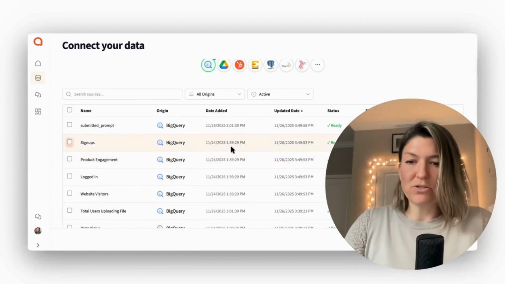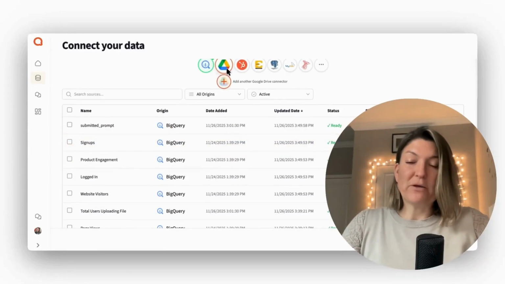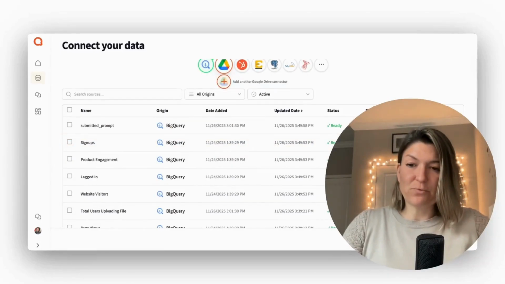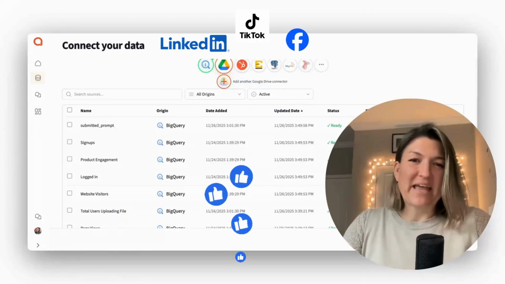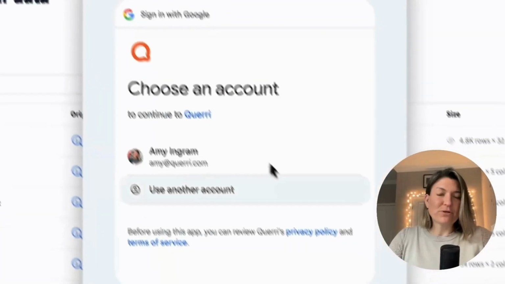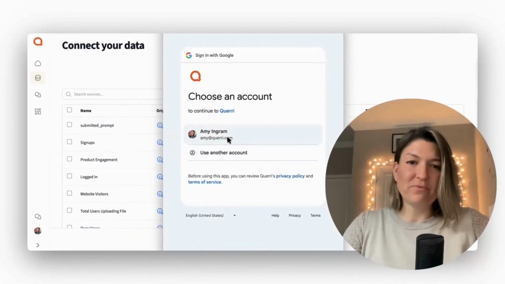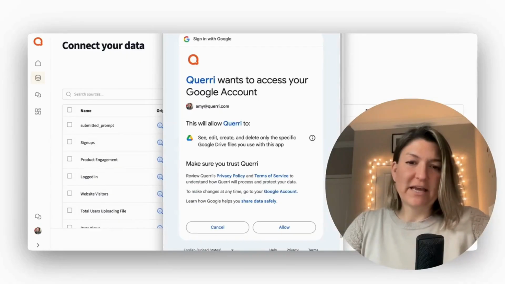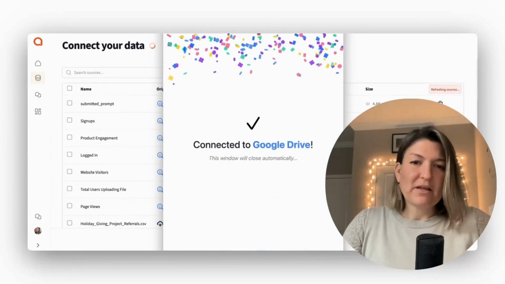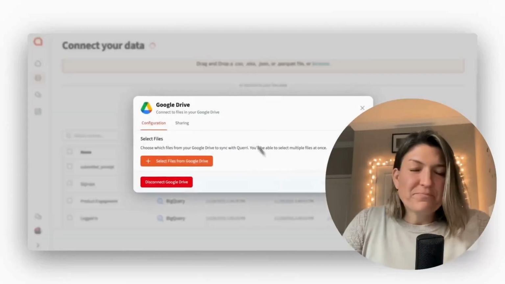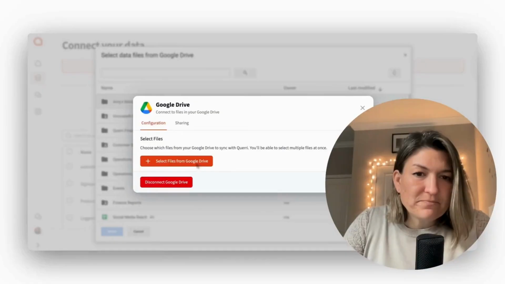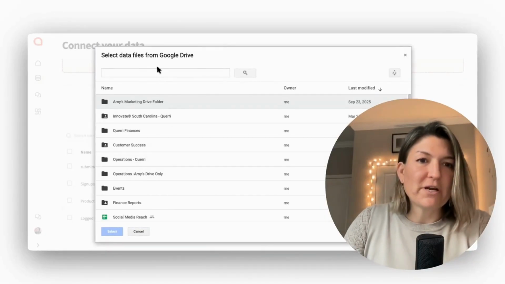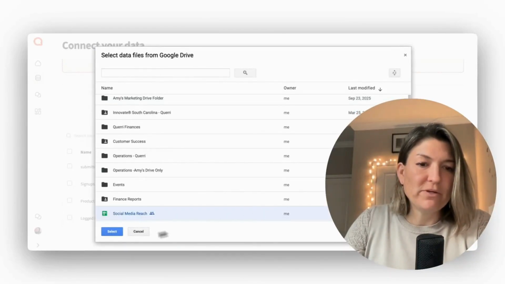I now want to also connect to my Google Drive, where I have a spreadsheet where I'm tracking social media metrics. And so I'm just going to connect that. It works really simply. You just click on it, and then you go in here and authenticate. And I love the confetti. I'm going to select the file that I want to use, which I know here it is right there, social media reach select.